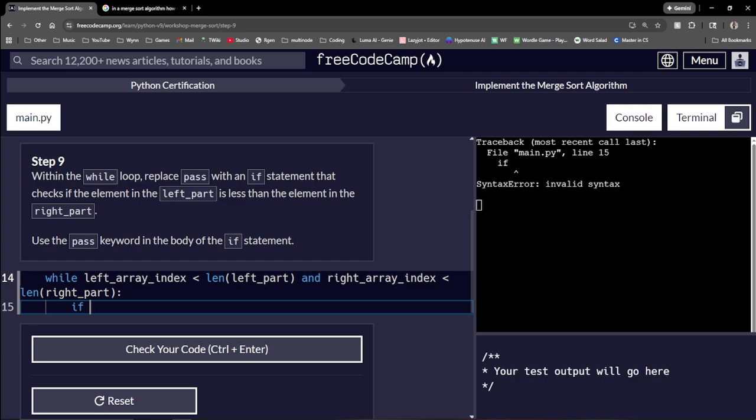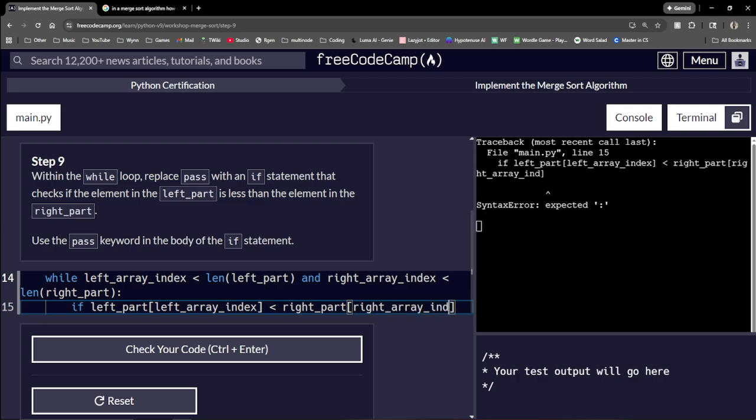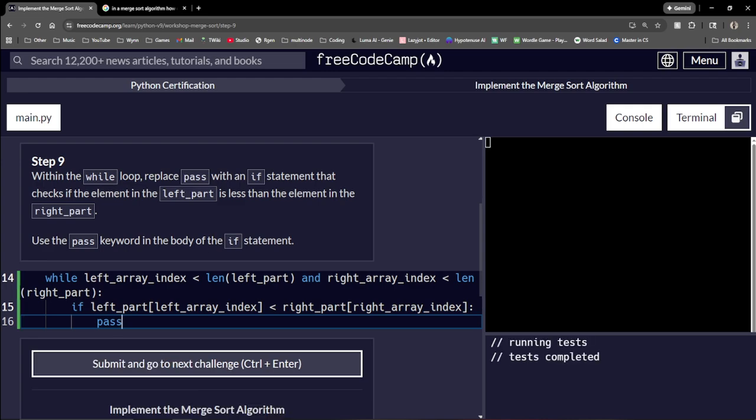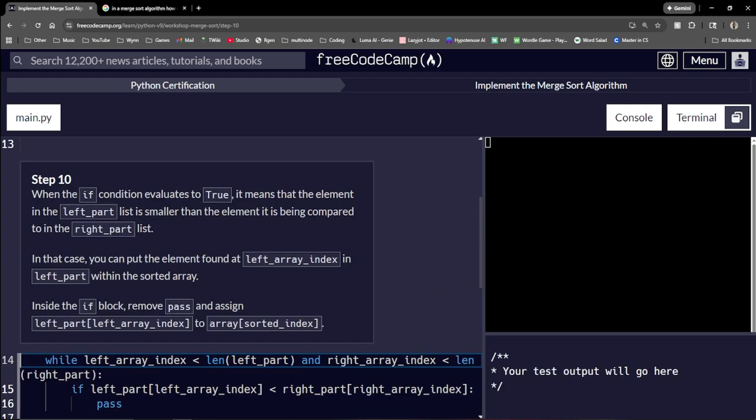If our left part at index left array index, if this value is that, then this is just bugging. So ugly looking when it splits the lines like that. When the if condition evaluates to true, it means that the element in the left part is smaller than the element that is being compared to in the right part.